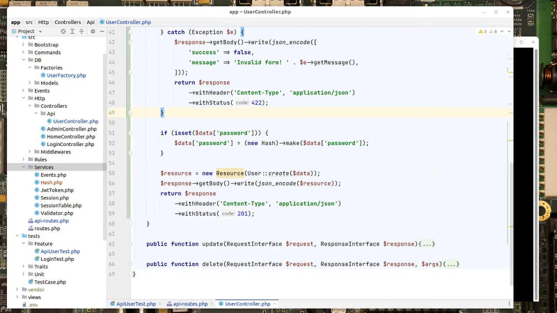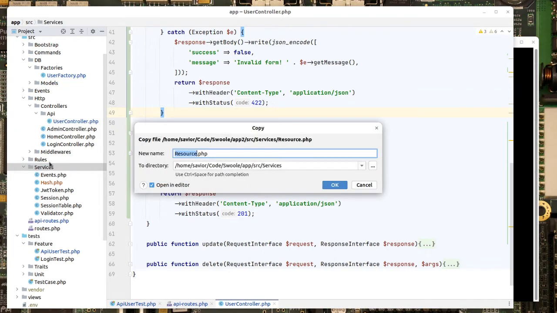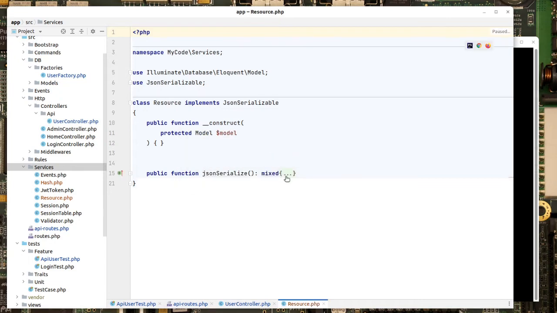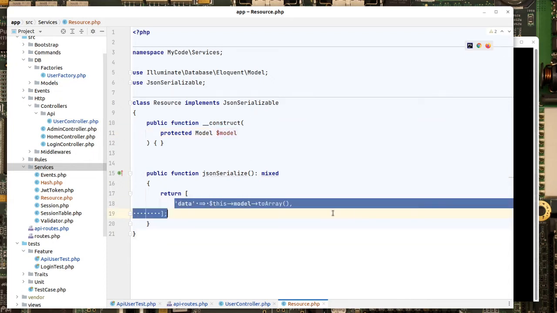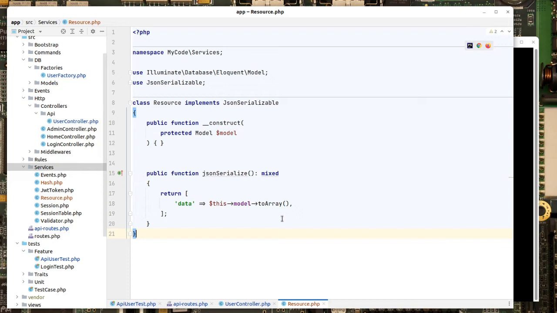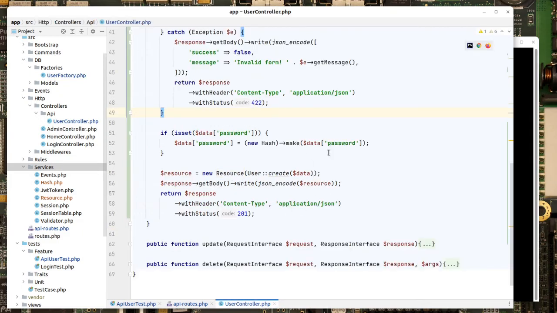I have the resource ready for us. The service again. Let's go there and see what is there. I have just JSON serialized because this is a JSON serializable implementation, and it's accepted as an eloquent model as the input. And then I just wrap it in a data key for the serialization. That's all it's doing. Okay, and you can see that right here.